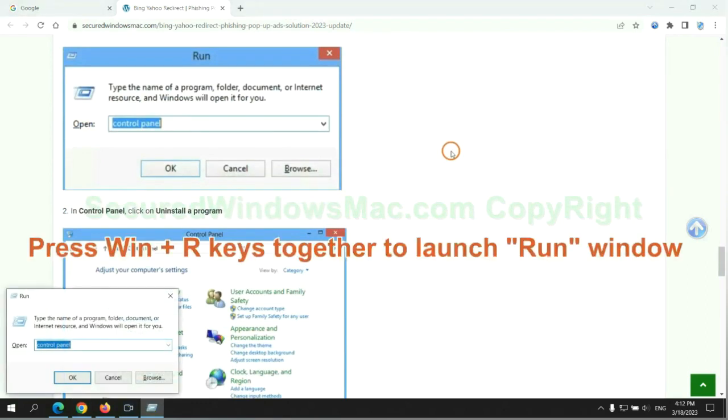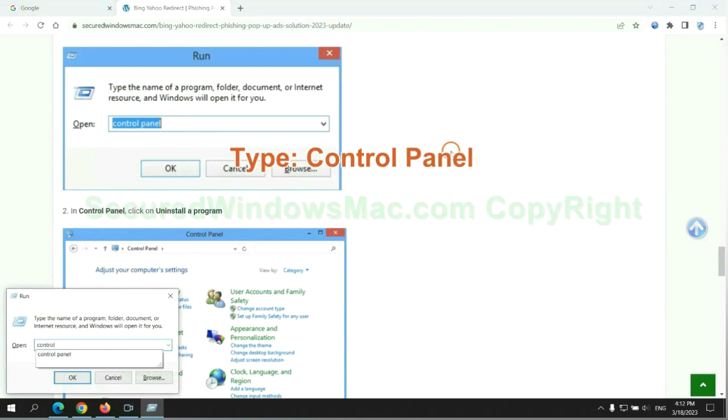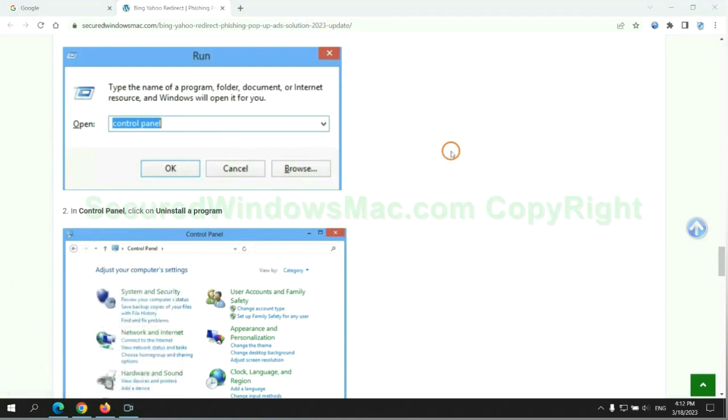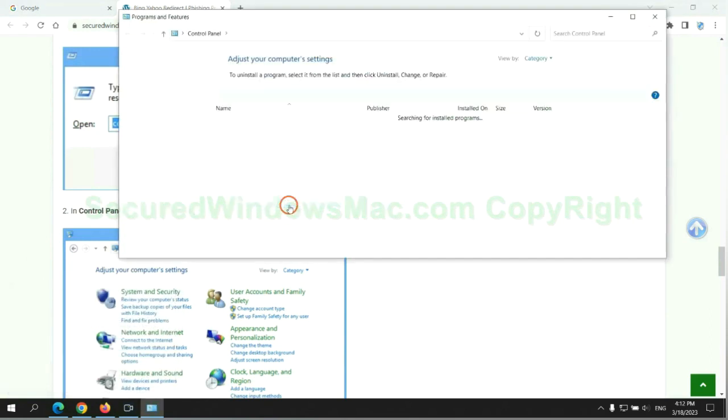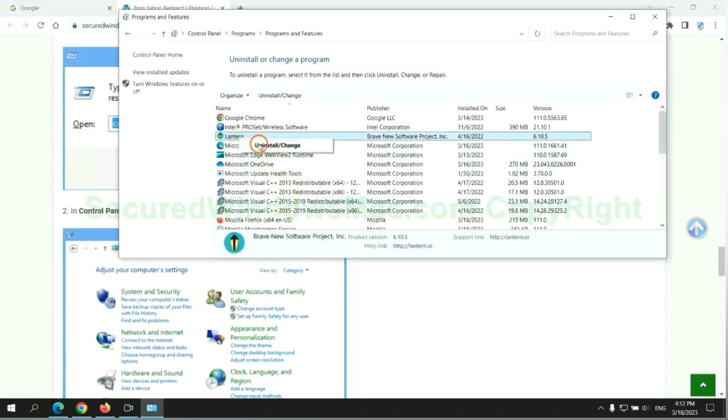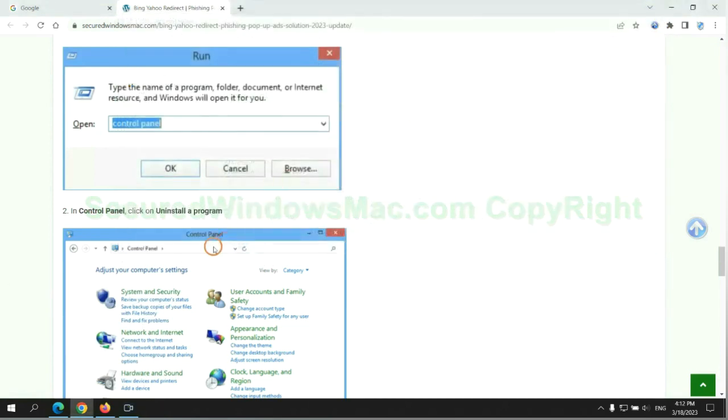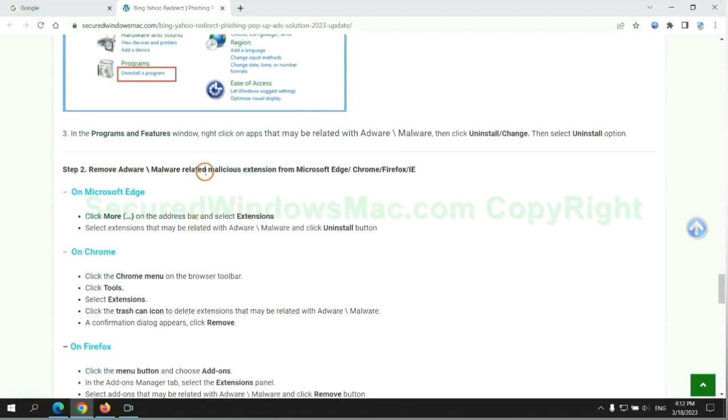Press Win plus R keys together to launch Run window, type Control Panel. Click Uninstall a program. Right click on malware and click Uninstall. In step 2, we need to remove malicious extension on web browser.